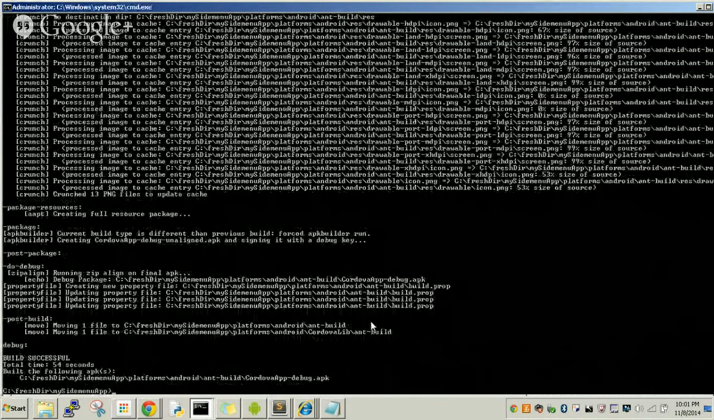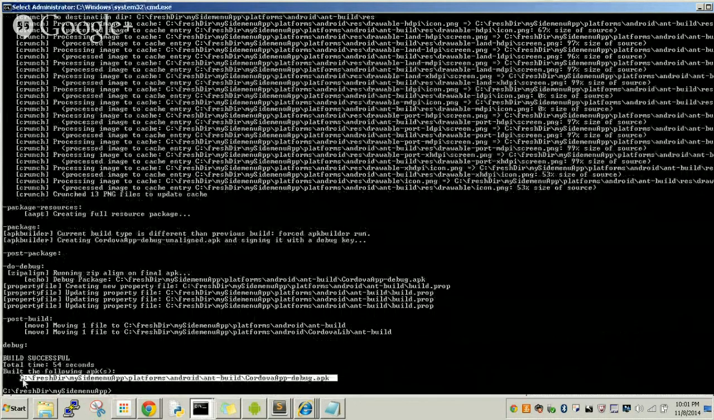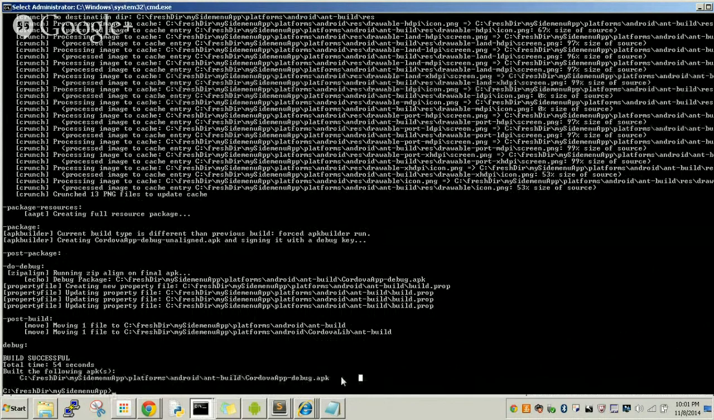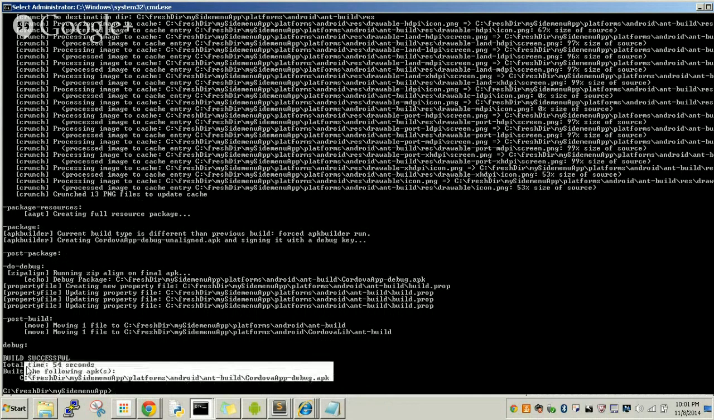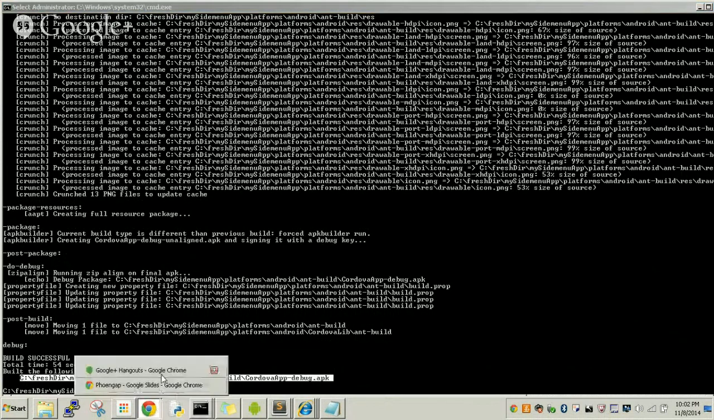Okay, now you can see this is the final APK file that we have got: app-debug.apk. This APK you need to deploy to the device. There are some more steps like aligning and self-signing, but the ultimate goal is to get this APK file generated. Okay, so this is how you generate the Android APK file.